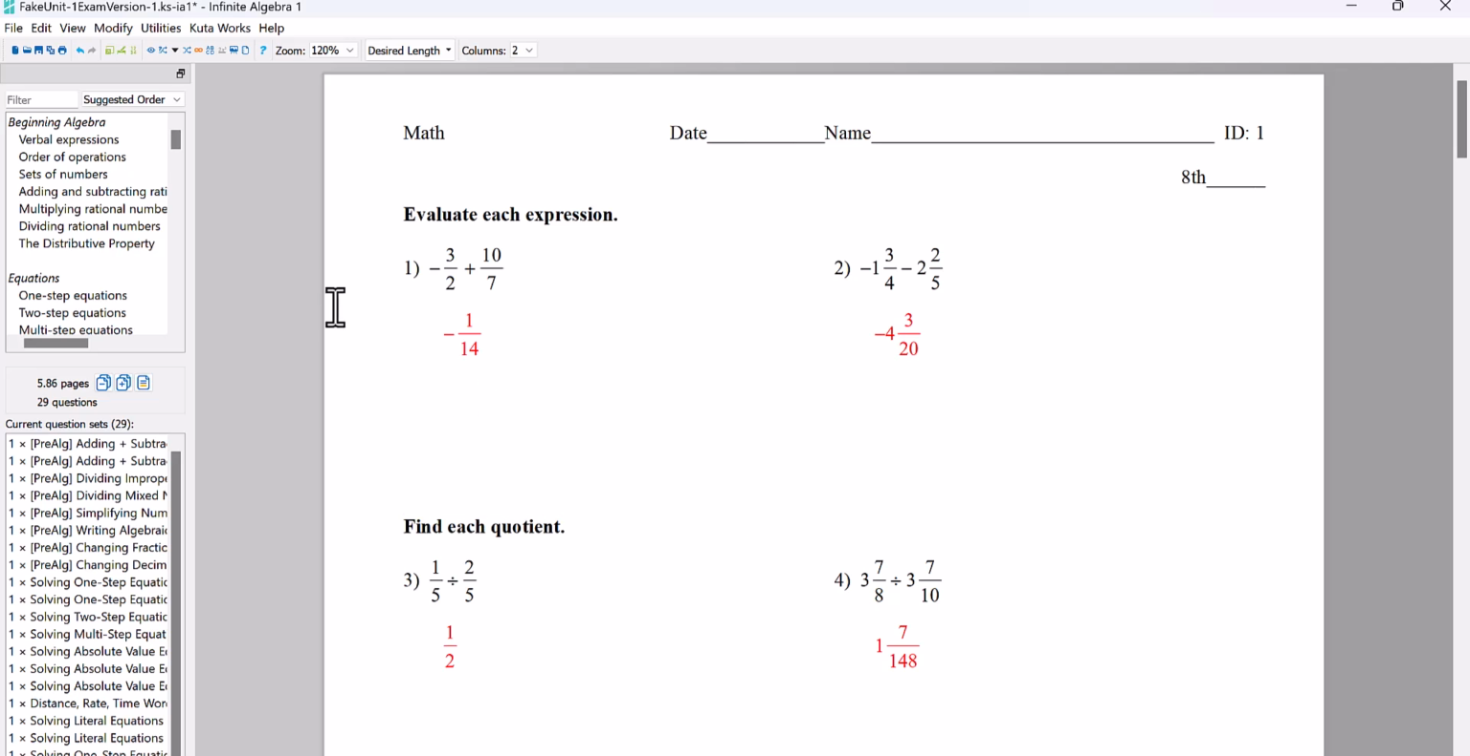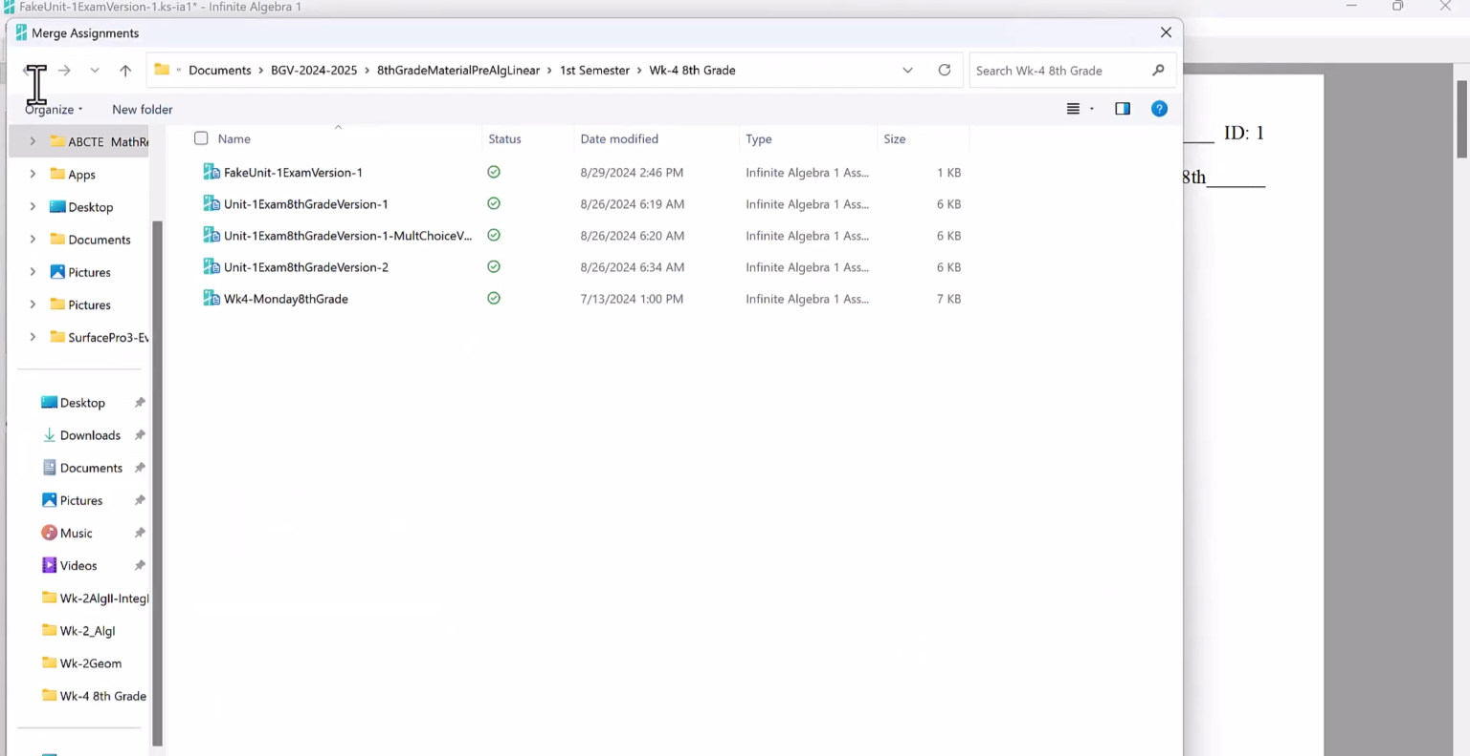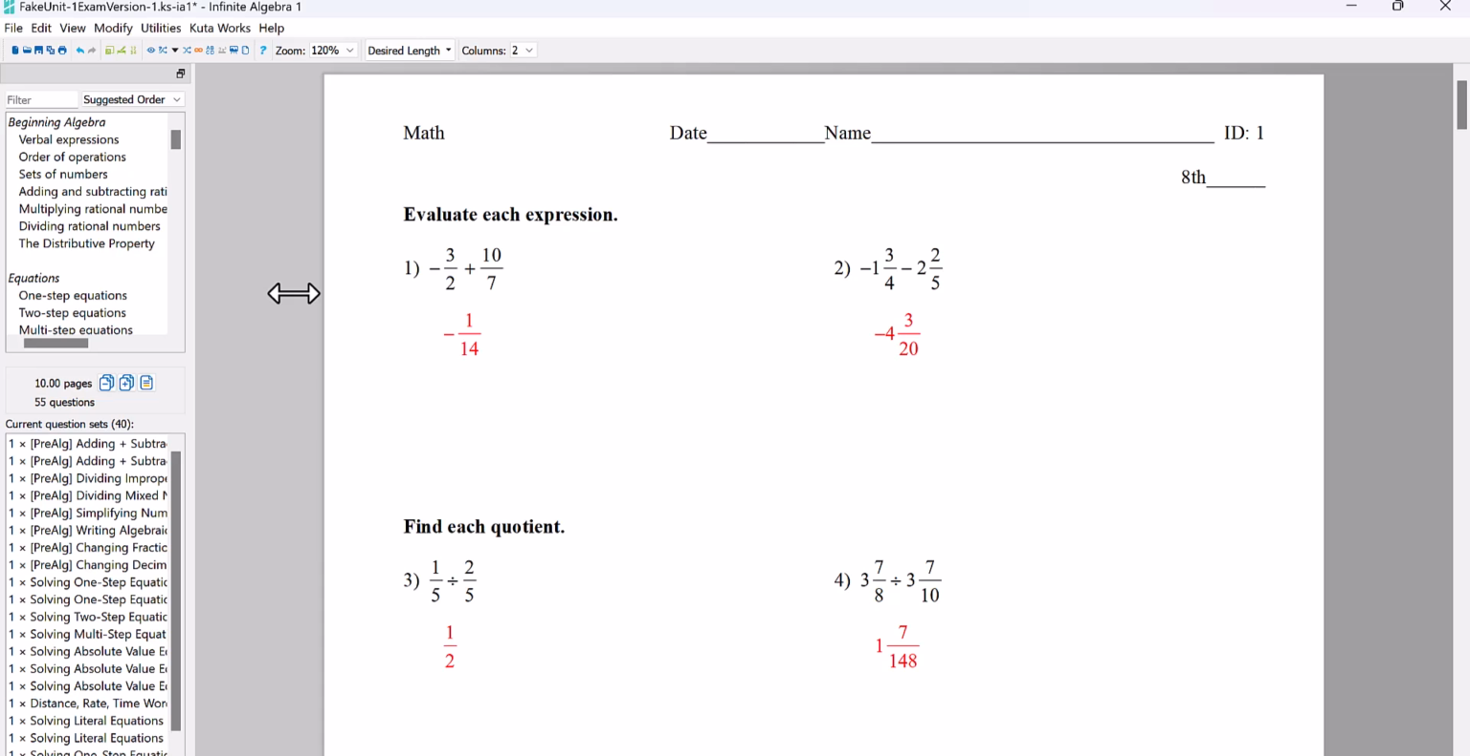Just like that. Okay. And then if you want to merge with the one from week 4 Monday, go ahead and do that. So then you've got 4 weeks' worth of material. So here's week 4, and a total of 40. I'm going to scale it to 40.